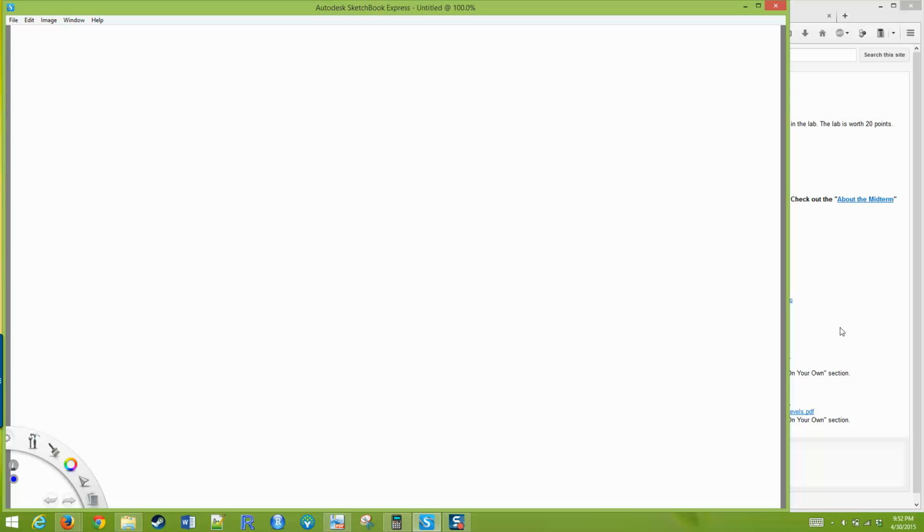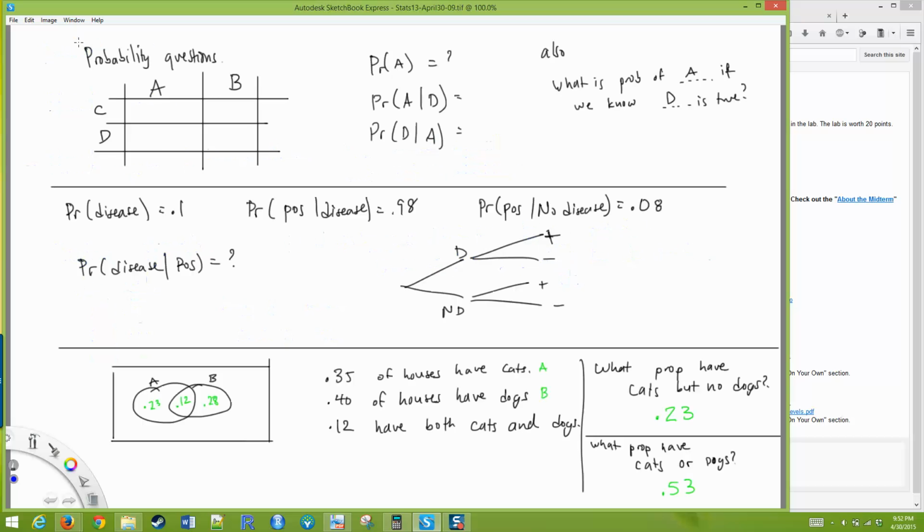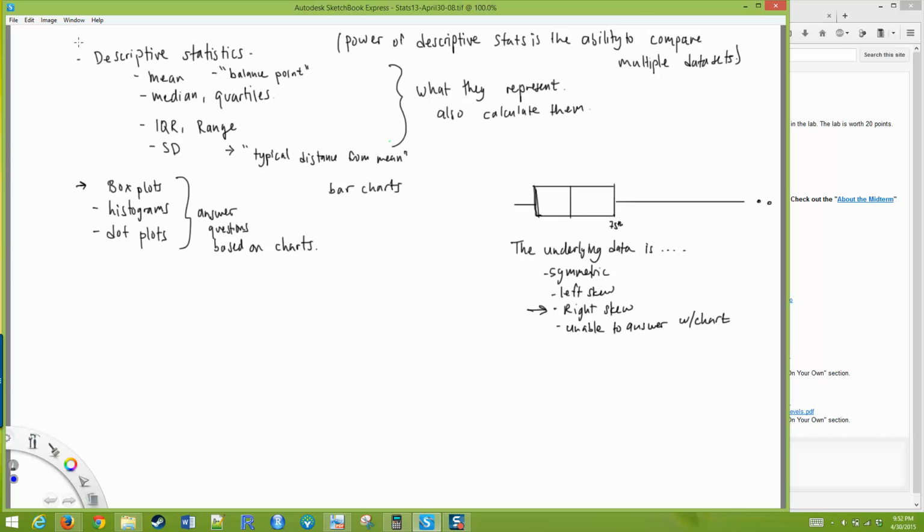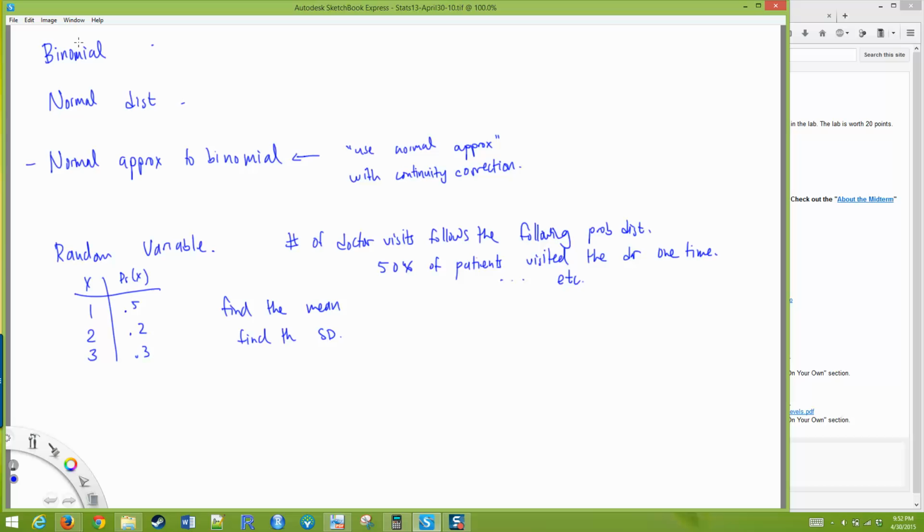What else do I need to say? Okay, confidence intervals, of course, and sampling distributions. But I'm just trying to think. Pretty much everything that we've covered is fair game. So sampling distributions, confidence intervals, both for 1 and 2 samples.